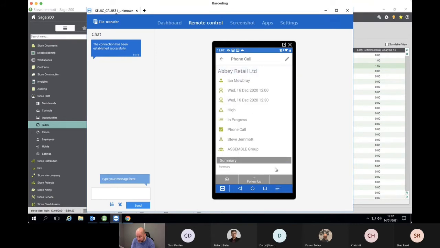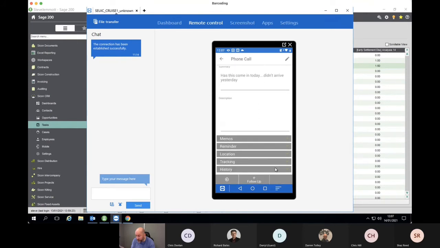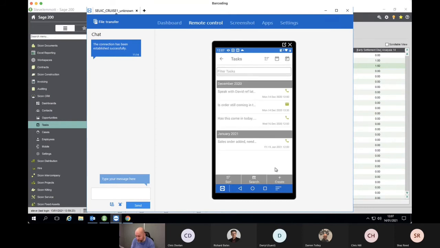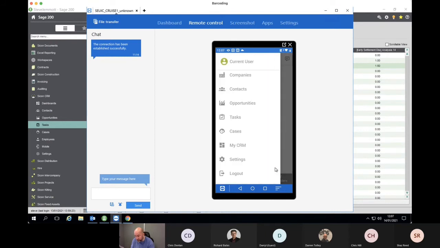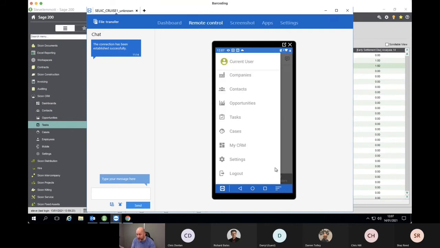So if I go back to the previous one, we had an email: is the order still coming in this month? But actually, I'm going to follow that up as it's coming today. It didn't arrive yesterday. So I'm setting myself a task to follow up that email with a phone call. And then you've got cases again, if you've got those permissions. And then finally, those reminders would pop up at the appropriate time, and I'll be able to see any reminders in that particular area. So again, from the app, being able to see as much information as possible, and that will continue to evolve.